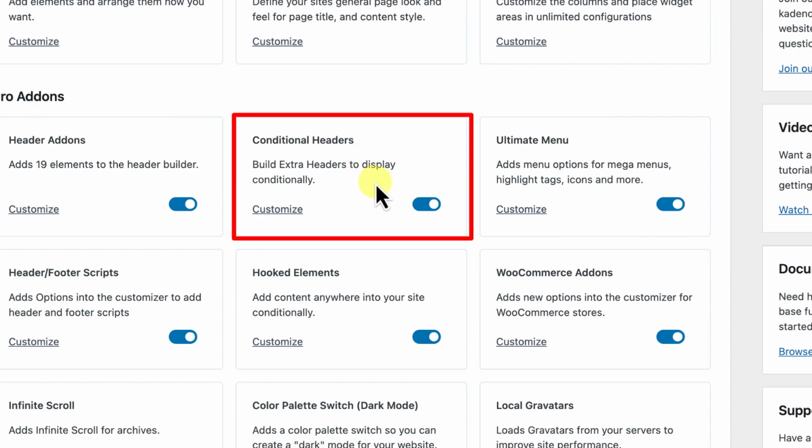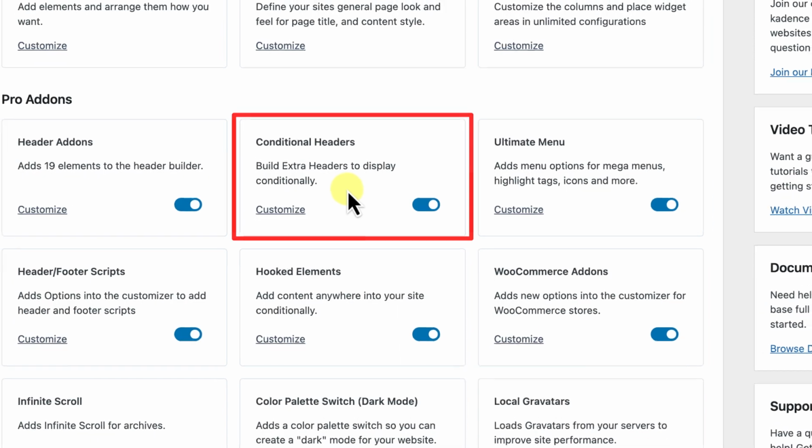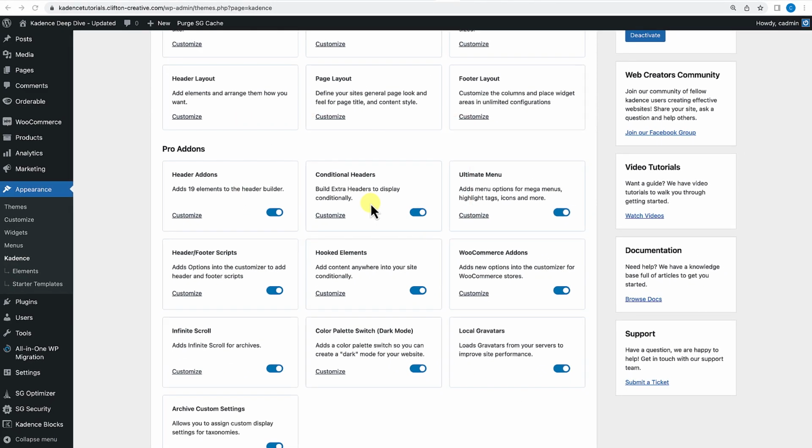And what this feature allows you to do is to build multiple headers or extra headers to display on different pages. So you can have a different header for a completely different page, maybe on your My Account page or your member dashboard page. You want a completely different header, or you're creating a special landing page and you don't want the main header of the website to be the header of that page. Conditional headers will allow you to build out that custom header and have it conditionally only show on that specific page. So let's take a look at this functionality.